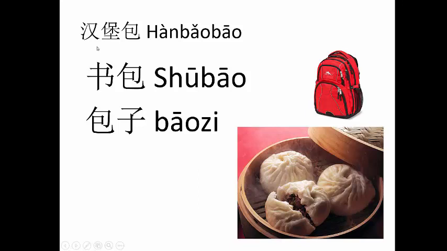The next character, 汉堡包. We've already learned han for the dominant majority in China. You don't have to worry about bao. Alone it means fortress. But bao is the same bao as in shu bao, backpack, or baozi, dumplings. It means bag. And that's the character I want you to trace, bag.